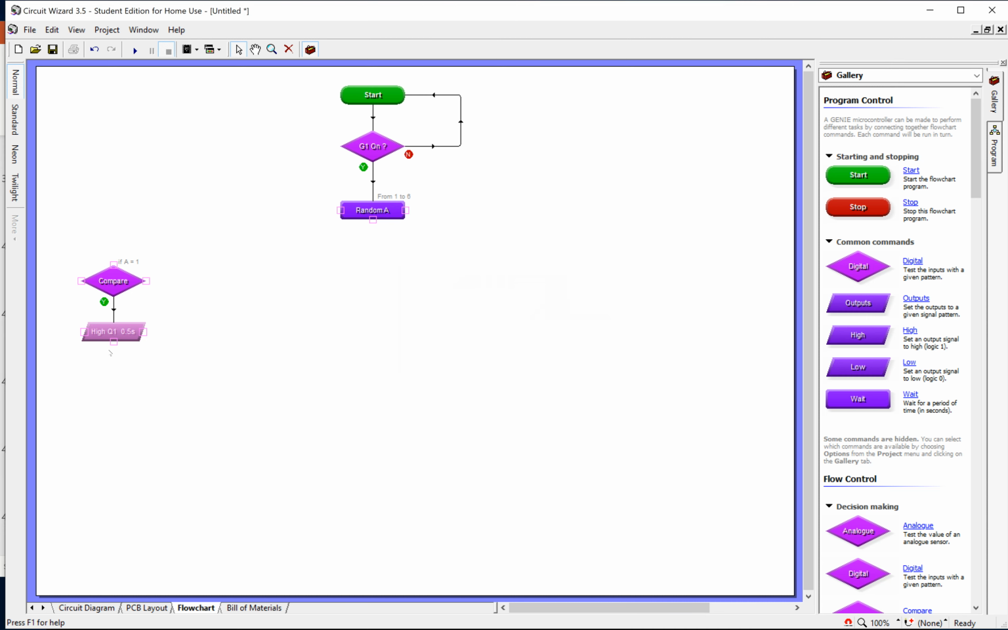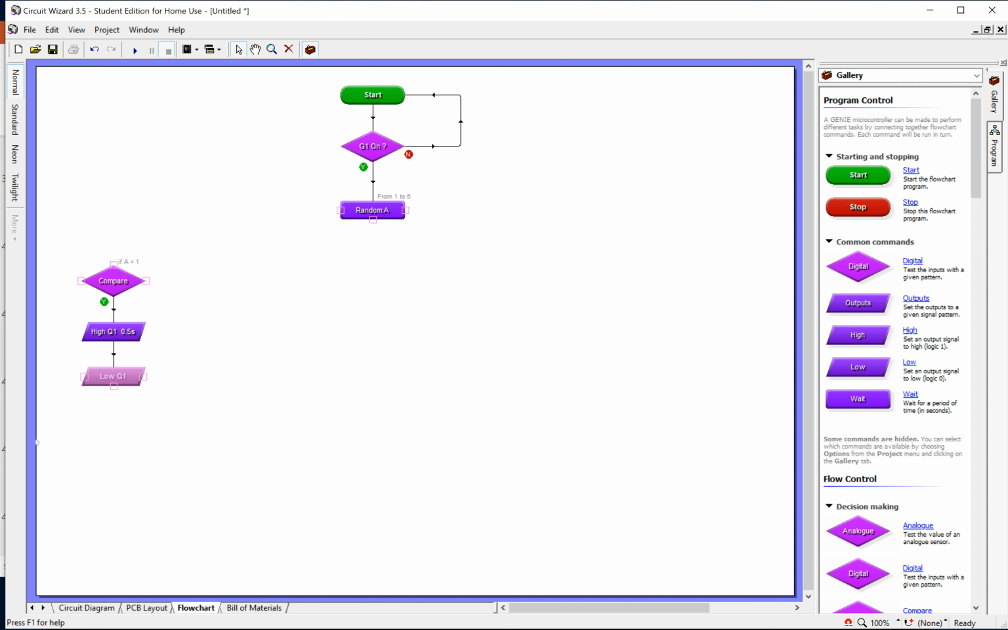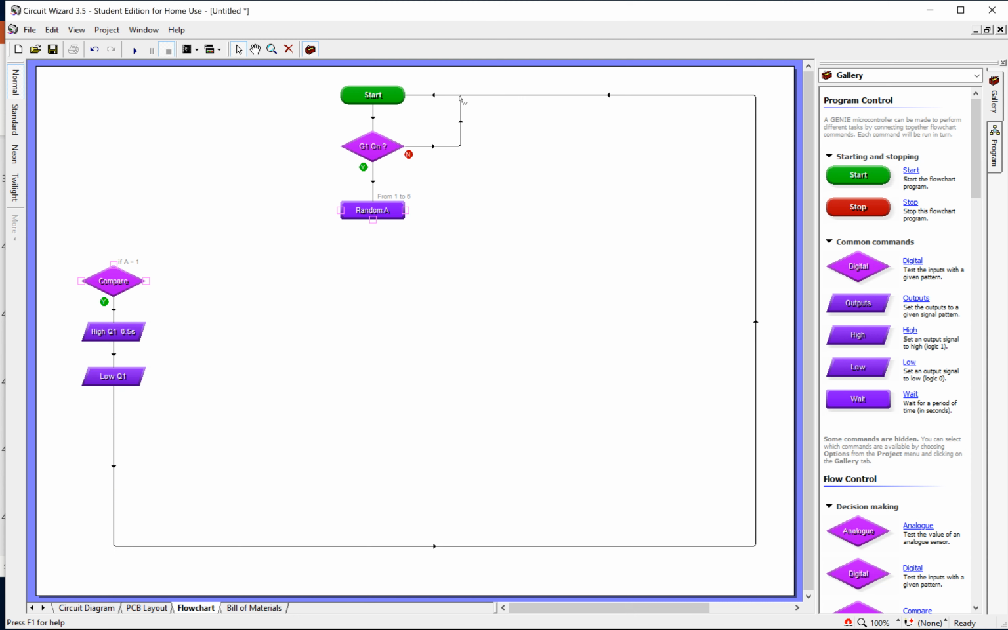So Q1 goes high for half a second. Of course, once Q1 has gone high for half a second, we've got to turn it off. So then Q1 goes low. Great. And once Q1 has gone low, what we can do is take this all the way around to the beginning. Alright, random A, we go in there. Alright, so compare A equals 1, goes high for half a second, goes low, goes back around.